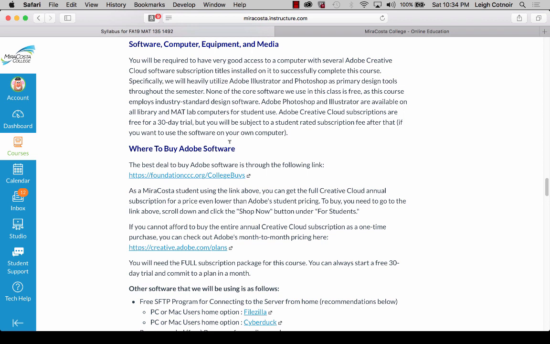While you technically can take this class without owning your own computer and doing everything in the library, you're going to have greater chances for success potentially if you have your own computer or you have access to a computer in your home that has the software that we need on it, because the library has very limited hours and sometimes they're slower and on and on and on, right?